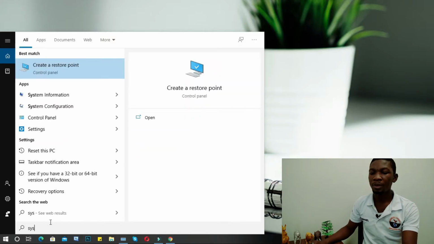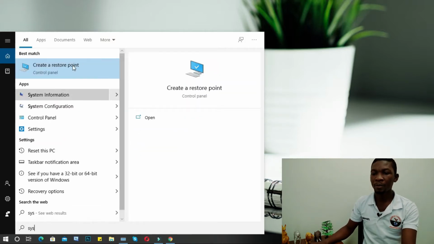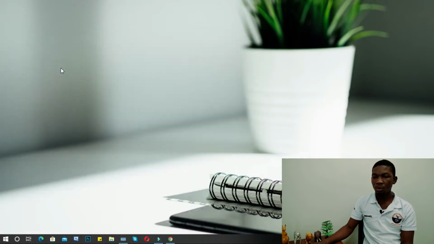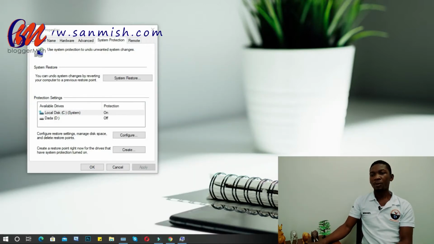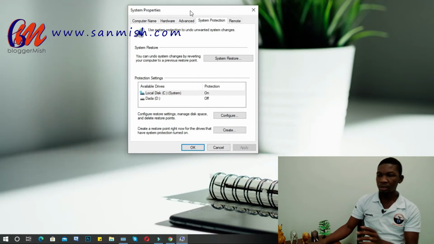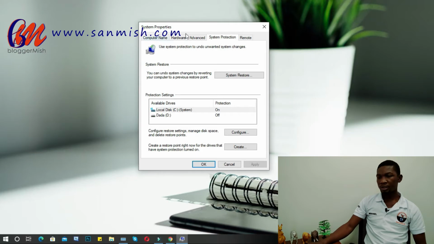Now once you start typing in the system, you see a menu pop up here. It says create a restore point. Just click on that. Now it opens up the system properties menu. We are not going to bother ourselves with all these menu items here.